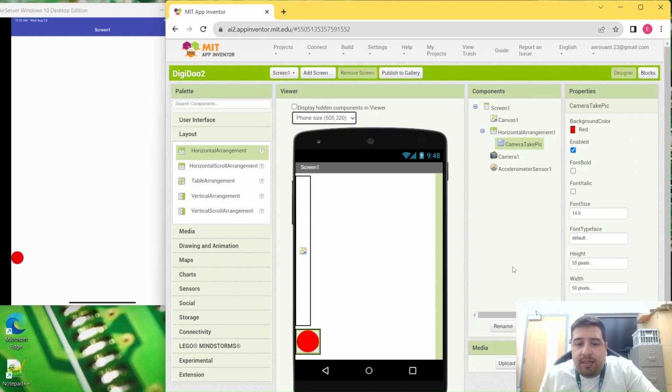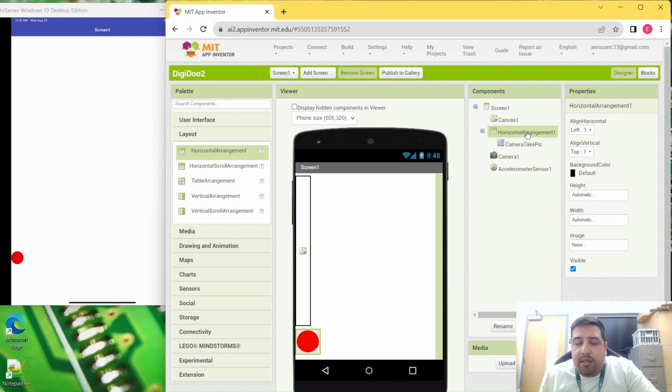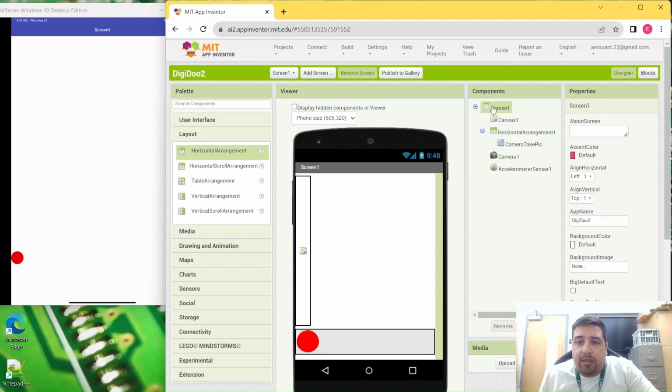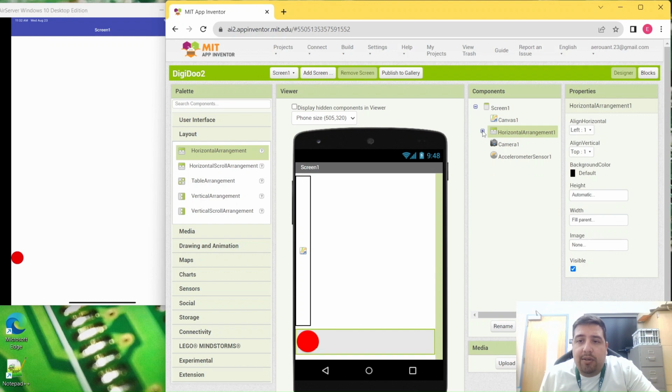Change back to font size, and now time to center. On the horizontal arrangement, let's make it as big as the phone screen. So we're going to go to width, and we're going to tell it to fill the parent. The parent in this case is the screen. The screen is the parent of the canvas and the rest of the elements. The camera, take big button, is a child of the horizontal arrangement.